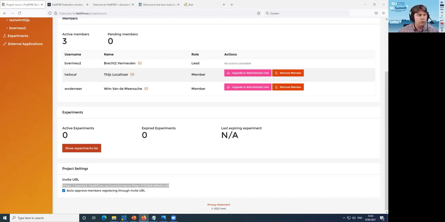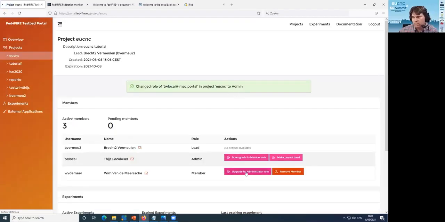So if you want to join later on with JFET and do some experiments as well, please click this link and you will be able to join this project for doing those experiments. In the meantime, I will also upgrade my colleagues to administrator, and that's how it works. So that's what the portal is used for.